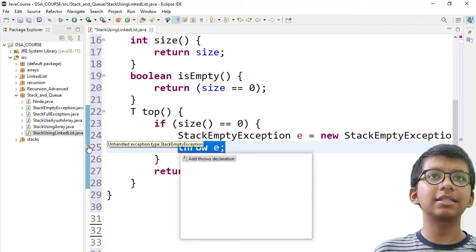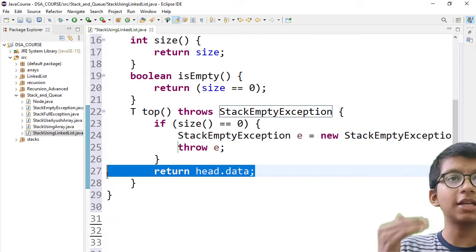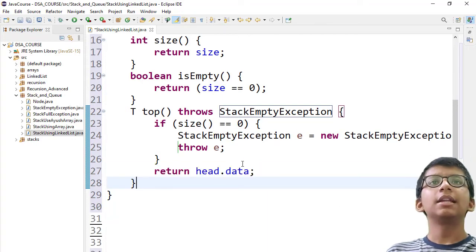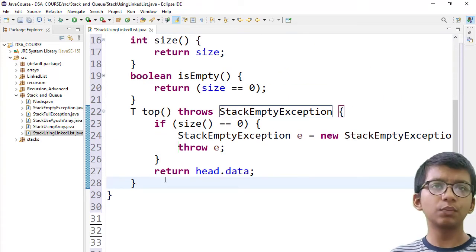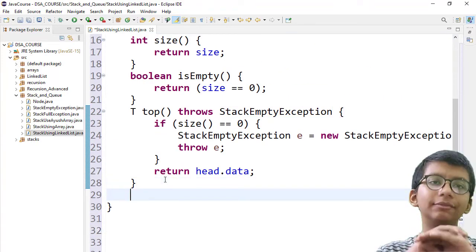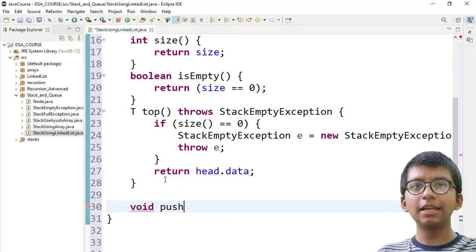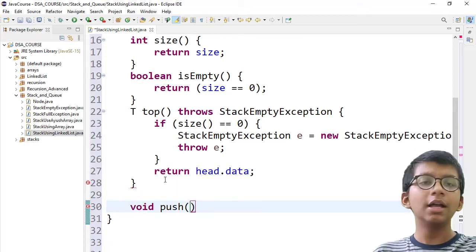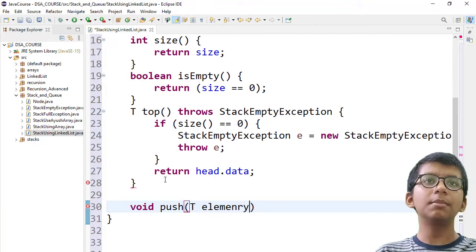And one more thing, we have to write the declaration, and it will return the data, means the data at the top. Okay, next function, push. So push will return nothing. Push will return eventually nothing. So void, and we have push, and it will just take the element. The element will also be generic because we don't know what an element is. So element, okay.